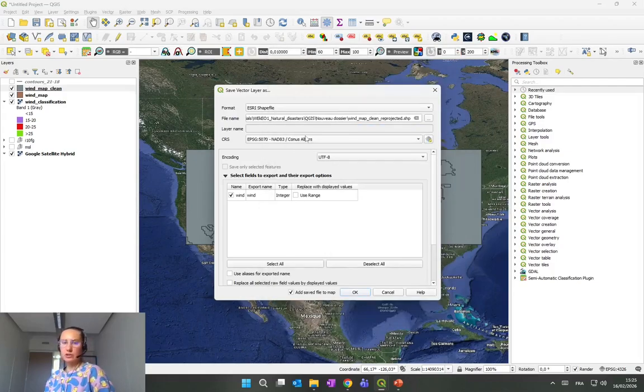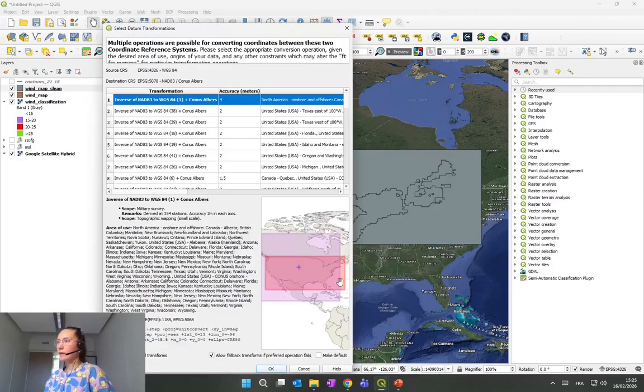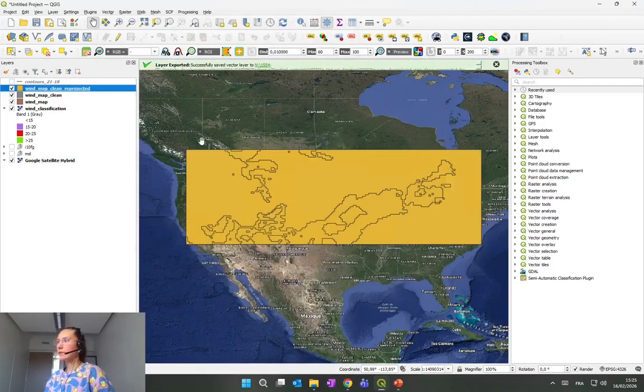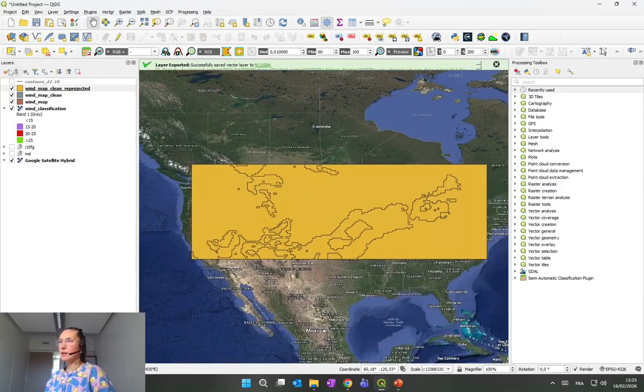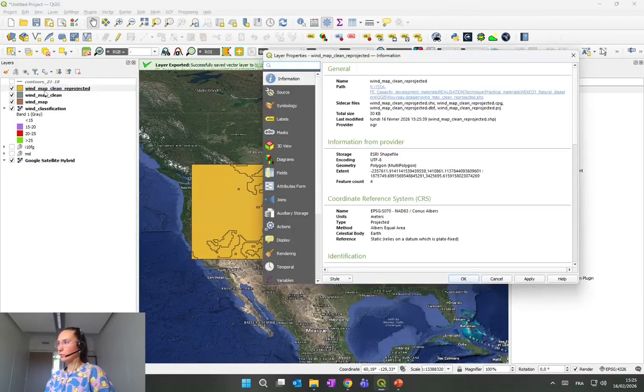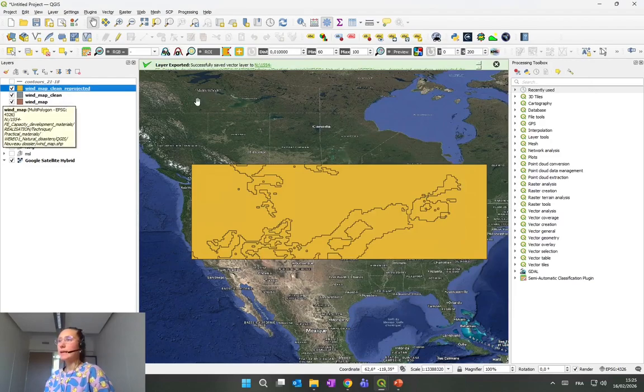Okay, so we check this, we named it, we can click on OK. And there's a new, basically the same layer created, but now if we double click on it and go to properties, we see that the CRS of it has changed. And now we can calculate the area.